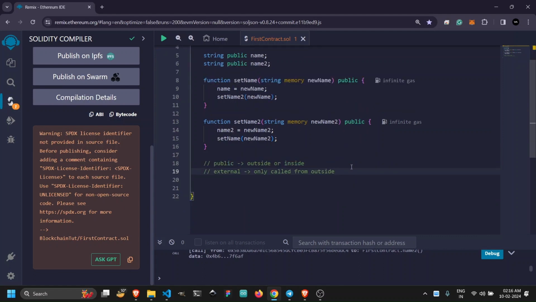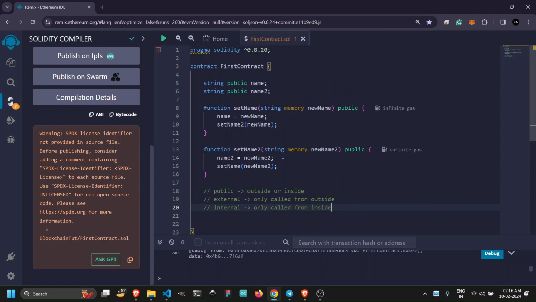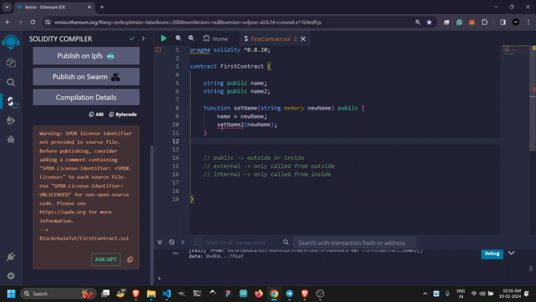The third thing is internal. The third keyword to specify scope is internal, and internal is just the opposite of external, which means external functions can only be called from outside the smart contract, but internal functions can only be called from inside the smart contract. Only called from inside. So let me quickly show you. Just remove this for now.